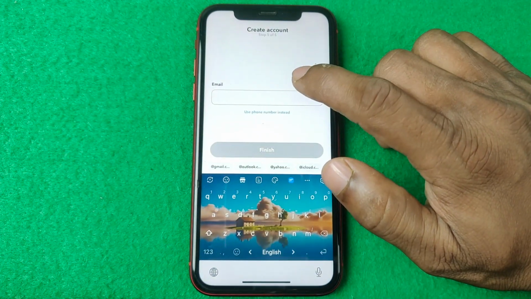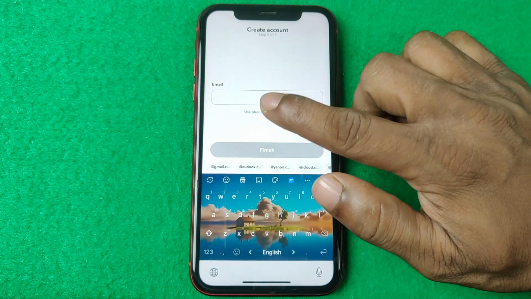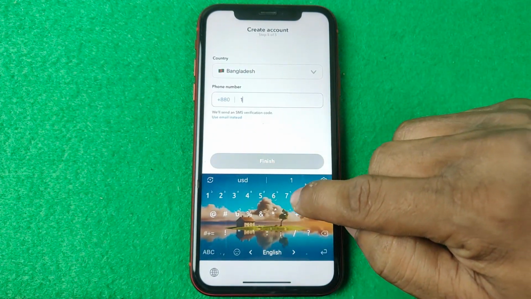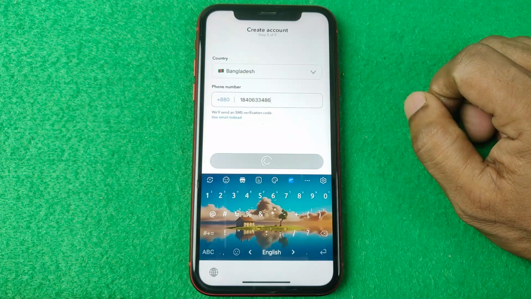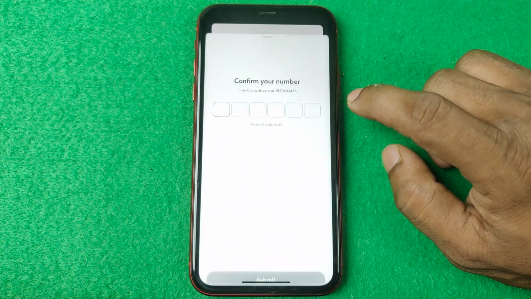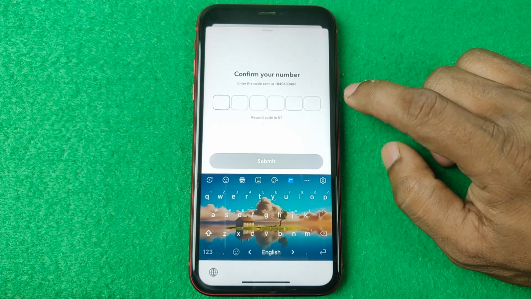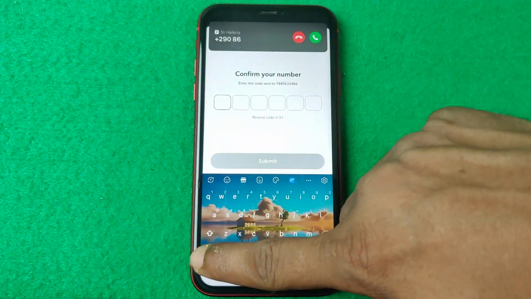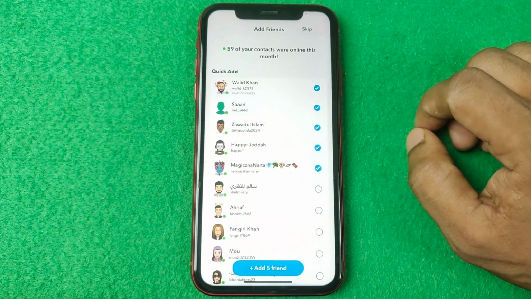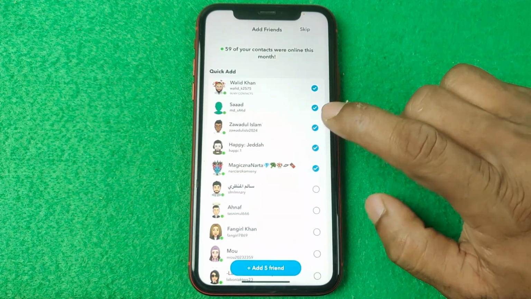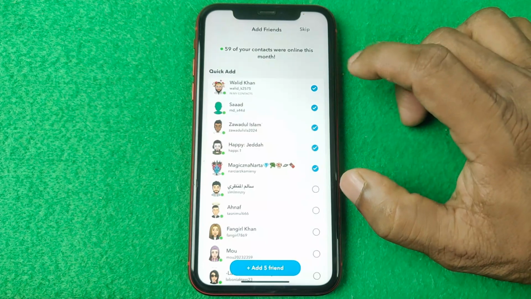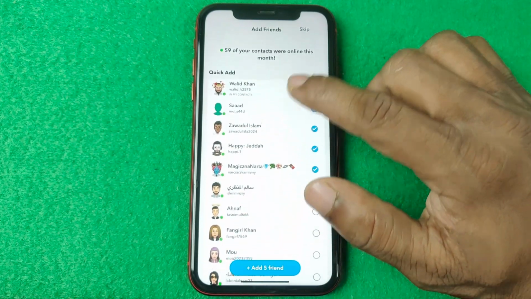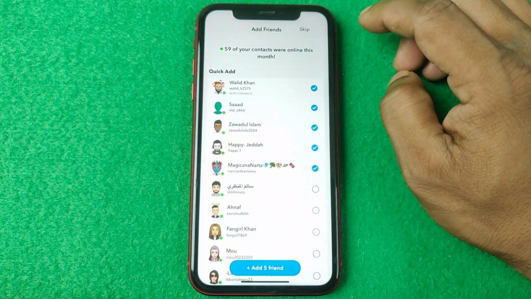You can use an email for your Snapchat account, or you can use a phone number. So I'm using a phone number. Then enter your phone number, then tap on Finish. I think they will send a verification code to the phone number, so you need to wait a few seconds for the verification code. I think the verification is done, and as you can see, it automatically detected my phone number. Here they are showing lots of contacts detected from my contact list.